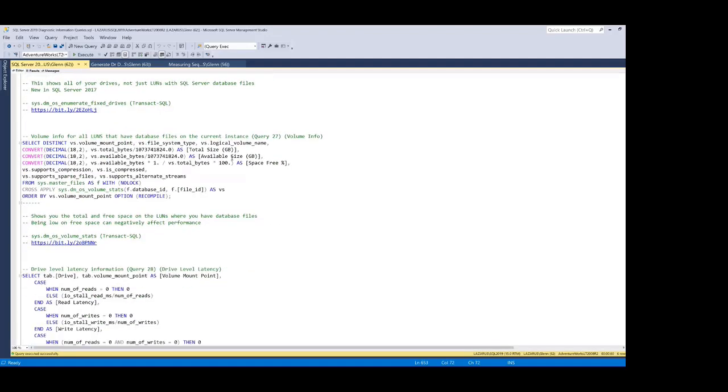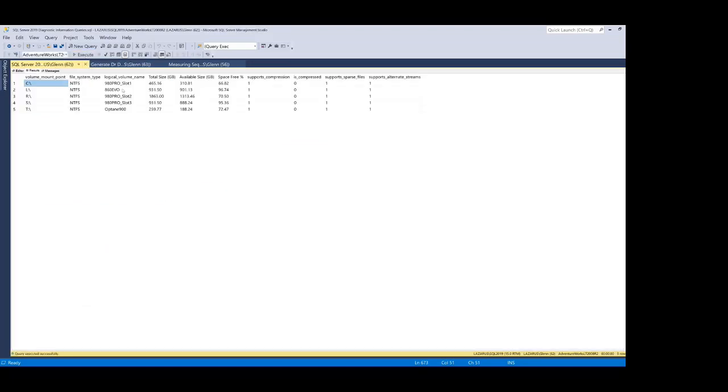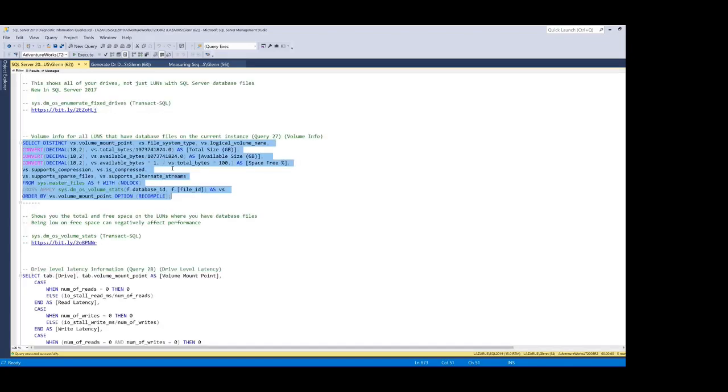And then the next one shows you all the volumes that have SQL Server database files on them and what's going on with them. So here's the mount point, if I had mount points, they're all in NTFS, and the logical volume name, how big they are and how much space they have left, and how much space free percentage-wise they have left, and then a bunch of stuff about whether they support compression or alternate streams.